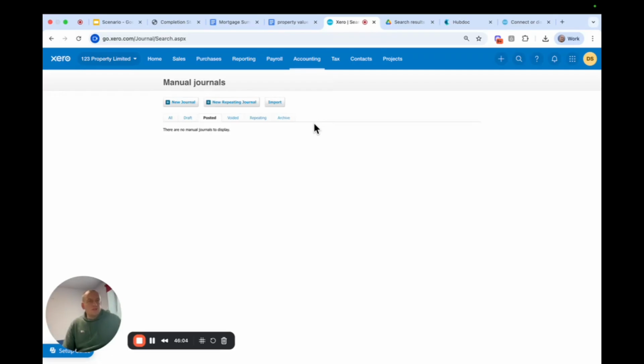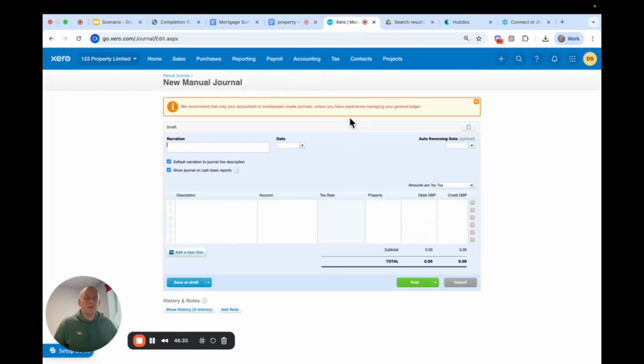What we're going to have to do is, for every single property purchase, conduct a manual journal. Again, if you have an accountant you work with, it's worth chatting with them first. If they're in Xero with you, then that can be easy because they might be able to help you with this. But if you're on your own, then this is how you do it. So we're going to click on a new journal. And we're going to do Station Road first. So Station Road purchase. Key documents we're going to need to complete this. So firstly, we're going to need a completion statement.